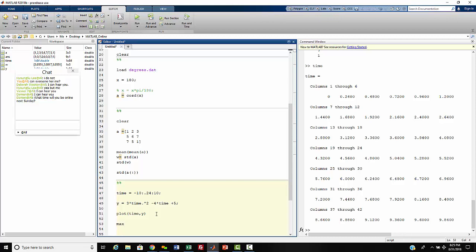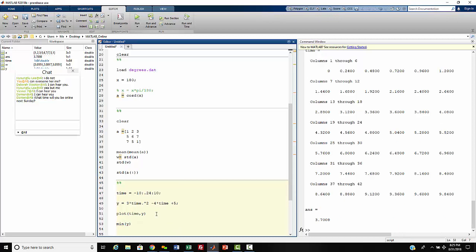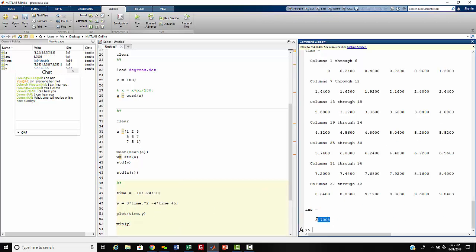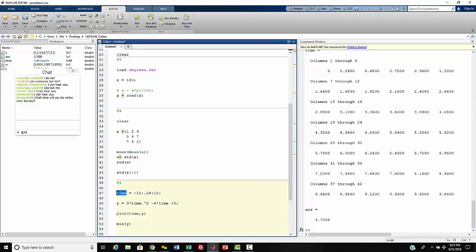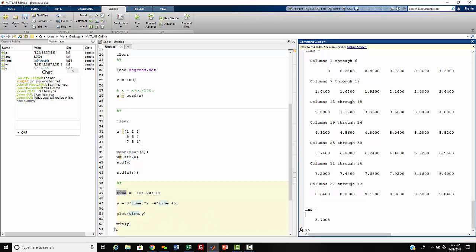You'll learn the max and min function in this chapter. We don't want the max, we want the min, and this works for both max and min. If we want to find the minimum value of y, if we just type in min y, there's our minimum value of y, 3.7008. But we want to know where on our time vector that occurs.